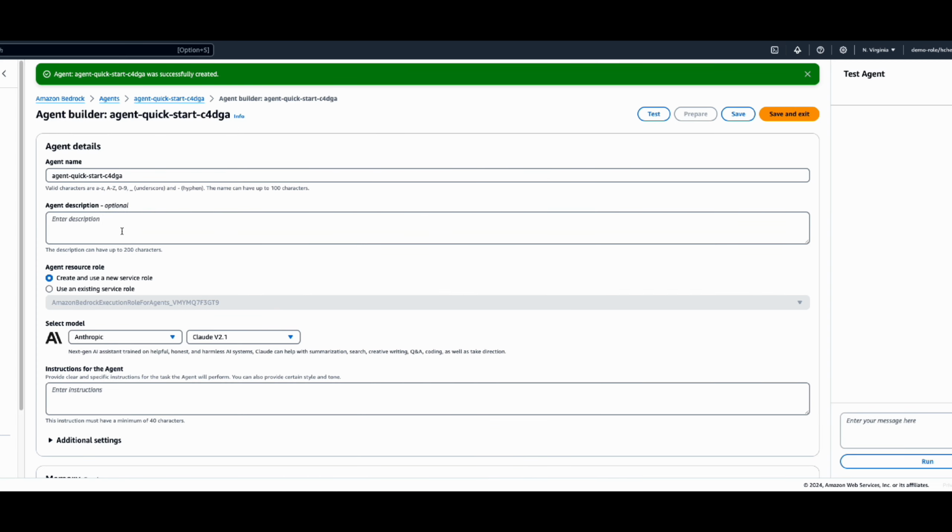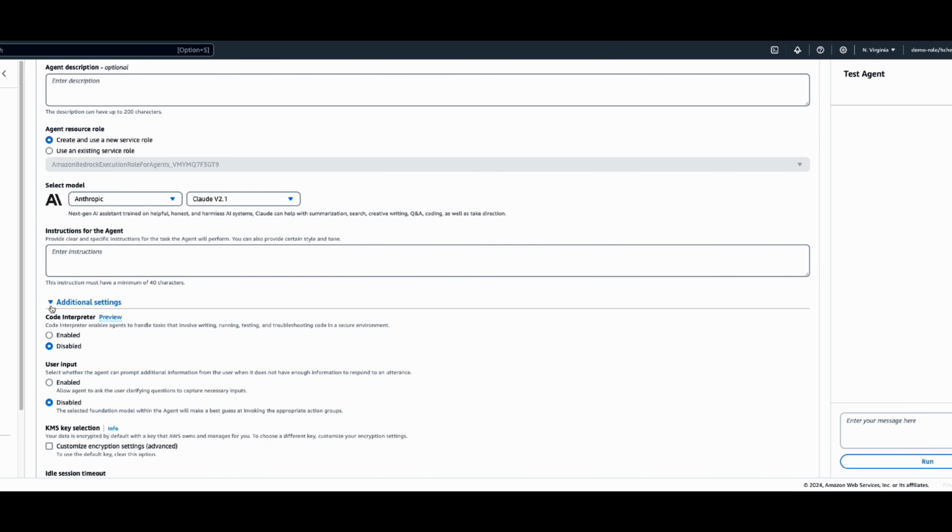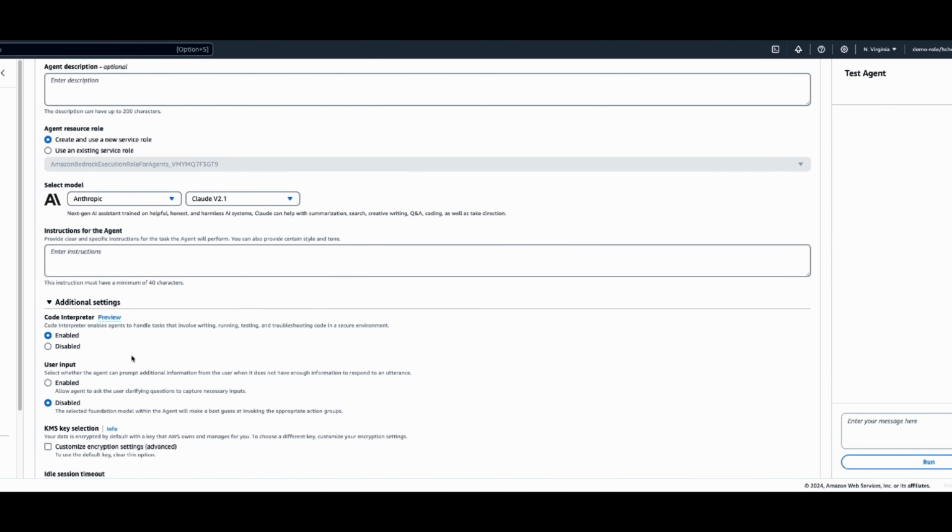So you can provide the description of the agent and instruction for the agent, and then if you click on the additional settings, you have the option to enable the code interpreter. You can enable the code interpreter. It creates its own sandbox environment, and as per the agent, it generates the code, runs the code against the sandbox environment, and then produces the results that you're looking for.